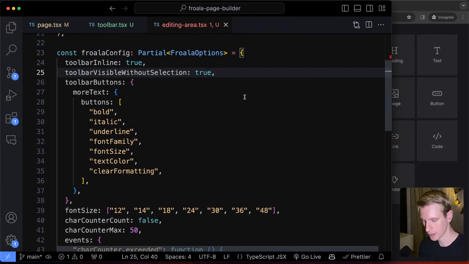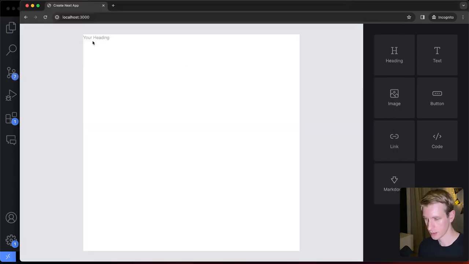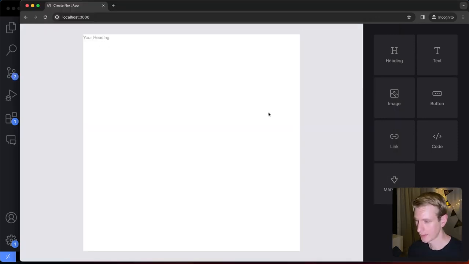So for the placeholder text, we have "placeholder text." Right, so here it says "type something," but what we want is probably something like "your heading." All right, so if I save here, now you can see the placeholder text is "your heading." We'll deal with the styling here later.